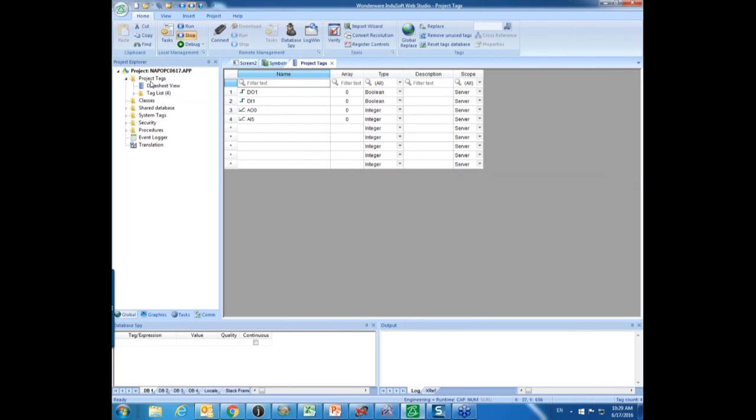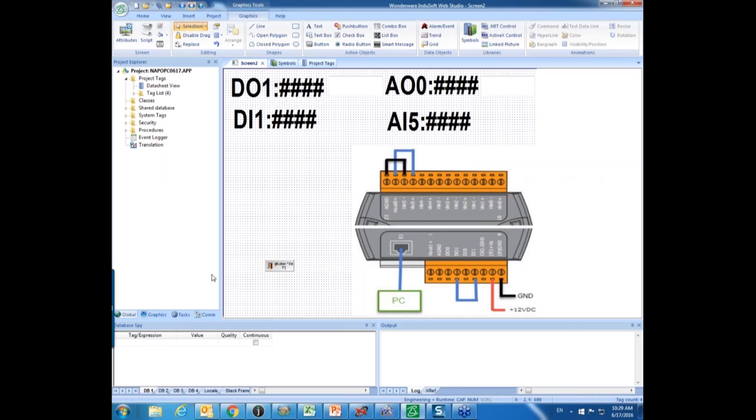So this one I also need to link it to the tag. So this is for DO1. So just click on DO1 and close it. This one is for AO0. So I double click it, select AO0 as the tag. Okay. Now let's check the project text to make sure we created all the text. So all the text can be seen from the datasheet view under project text.